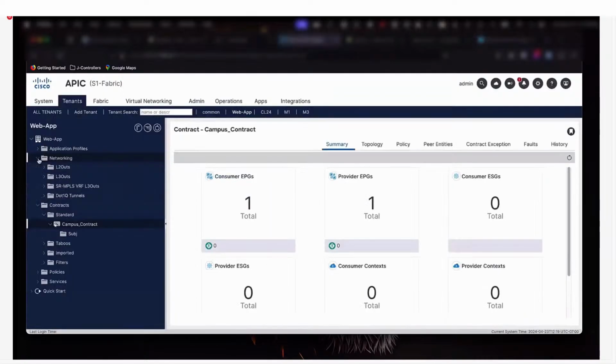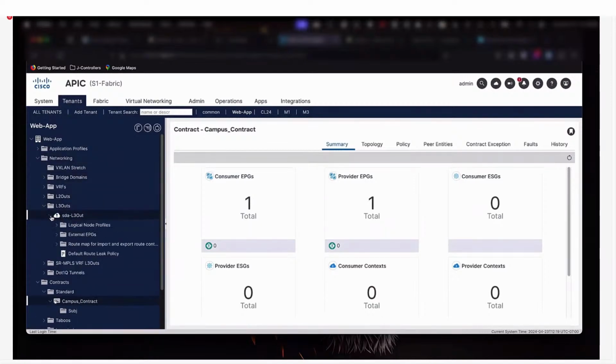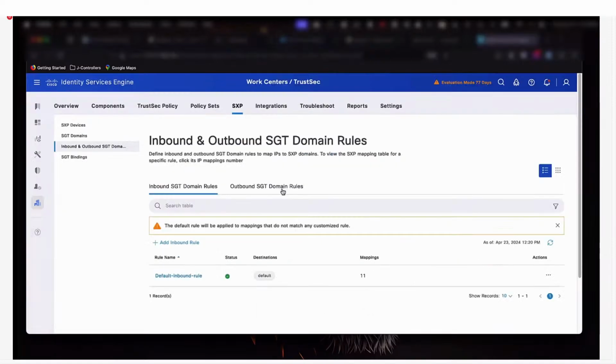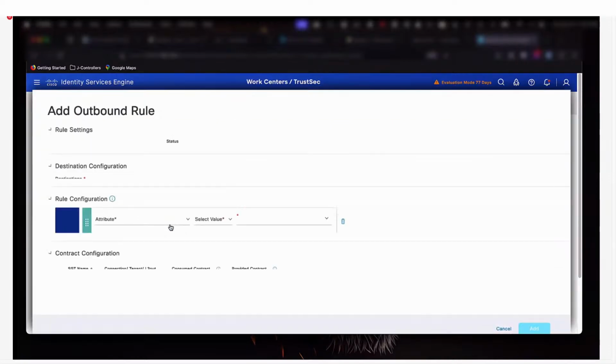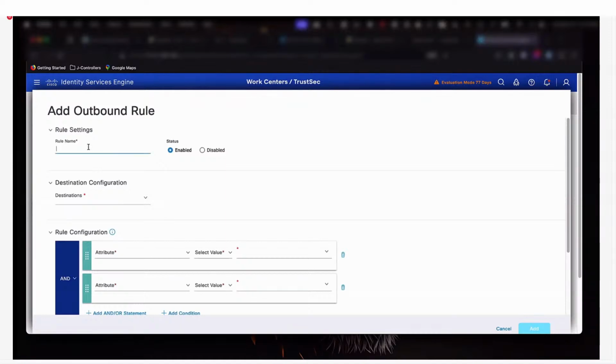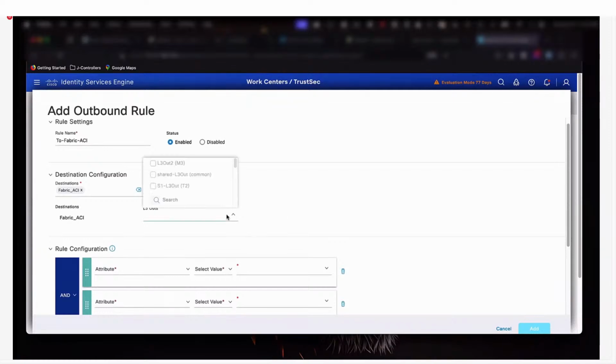All right. So back over here in our ACI, we're going to take a look at our L3 outs and the external EPGs that we're going to use in our L3 outs. And with that, we're going to create an outbound rule for these L3 outs. So this is to our Fabric ACI SXP domain. And then our L3 out, let's choose the one that we just opened up, which is our SDA L3 out. There we go.